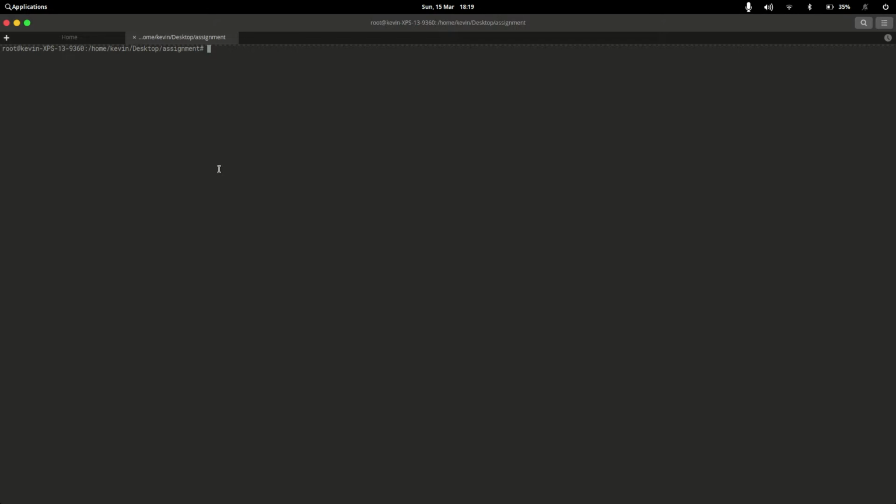So I use Elementary OS as my daily OS. It's an offshoot of Ubuntu, and it served me pretty well. So to start the program running, I've logged in as root, and because of some of the functions that I use, you need to be root to use them.